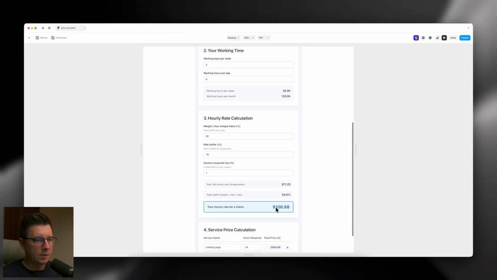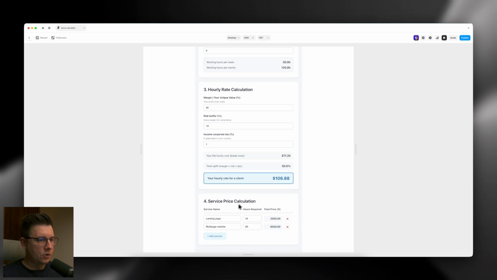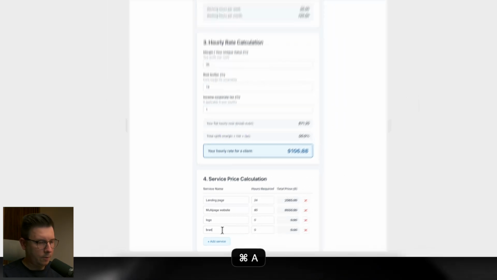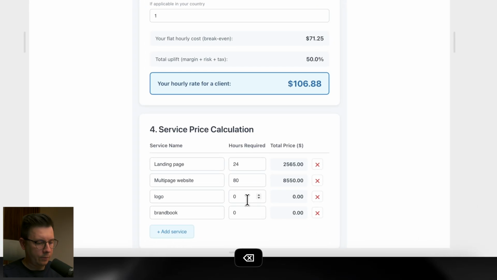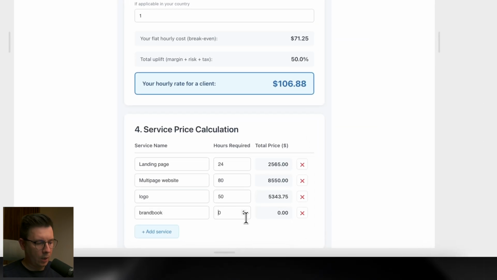This is the $106, and this is the service section. Here I can add services, and for example, this one is going to be logo, and this one is going to be brand book. I can add information here, for example, that I will spend 50 hours on the logo design, and for a brand book I will spend another 90 hours. And here I'm getting the prices for my services, so it calculates automatically.